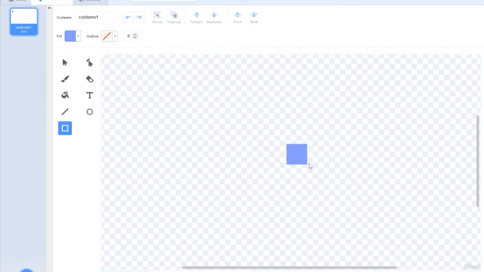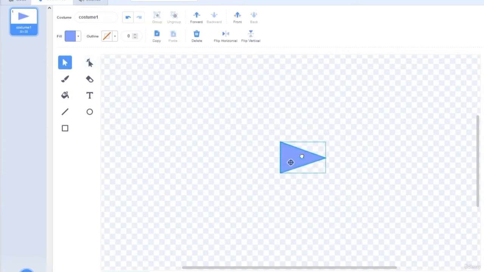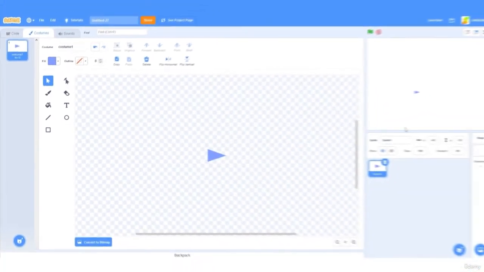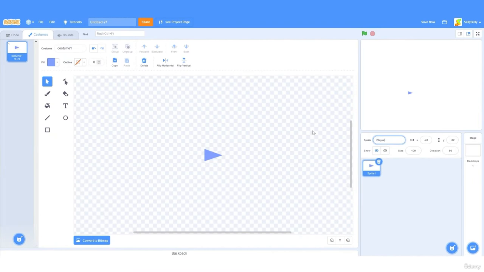Now let's draw the player on the screen. I'm making him very small, you don't need to make him too big. And I'm going to select the reshape tool, delete the first point and move the second point to the middle. So now it's a triangle. And now I need to center it, so make sure that it's centered right in the middle. There we go. And I'm also going to make it a little bit smaller. That's perfect size. I'll rename the sprite to player.